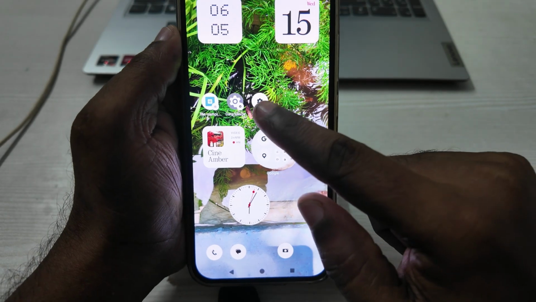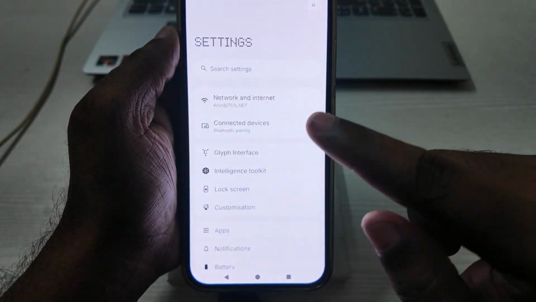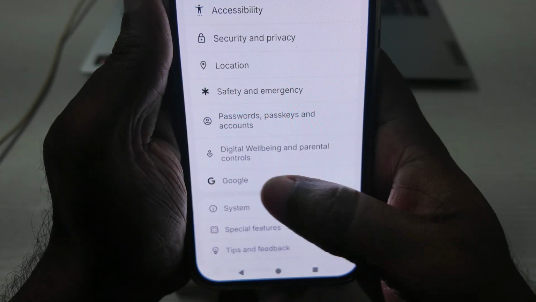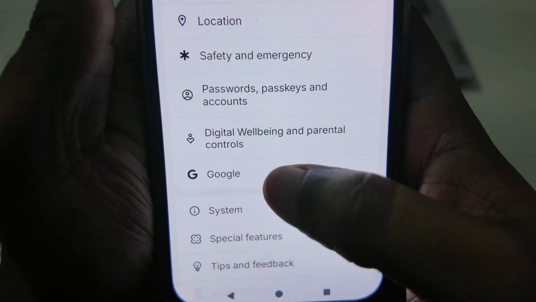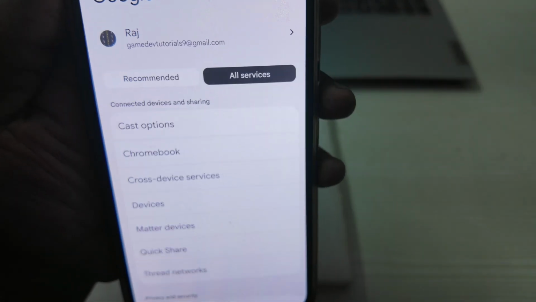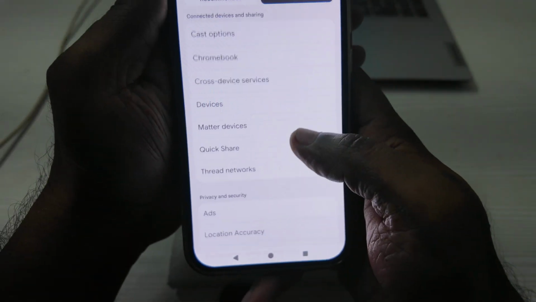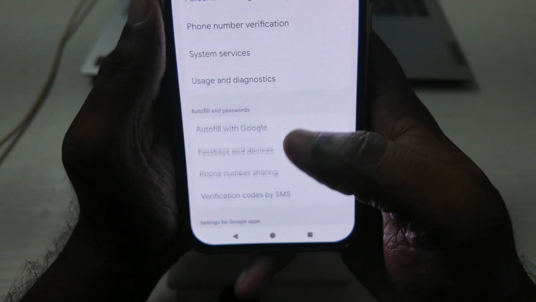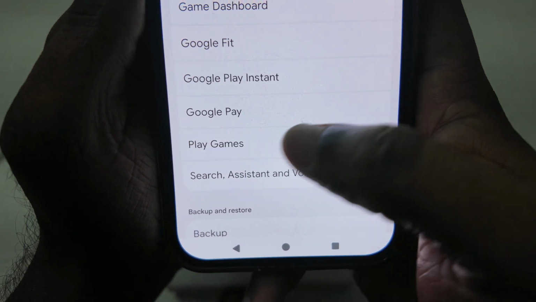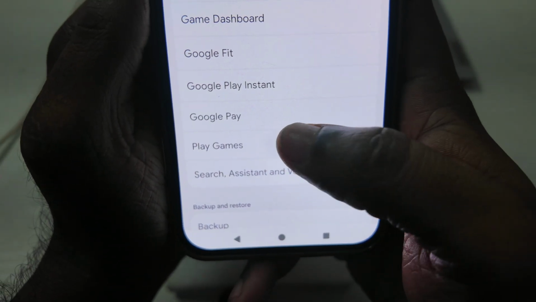Here, you need to click on this Android phone settings. These are the Android phone settings, right? Just browse through; here you will find something like Google. Tap on this Google and click on this all services option, and you need to scroll to the bottom until you see Play Games. See here, Play Games, right? You need to click on this Play Games.